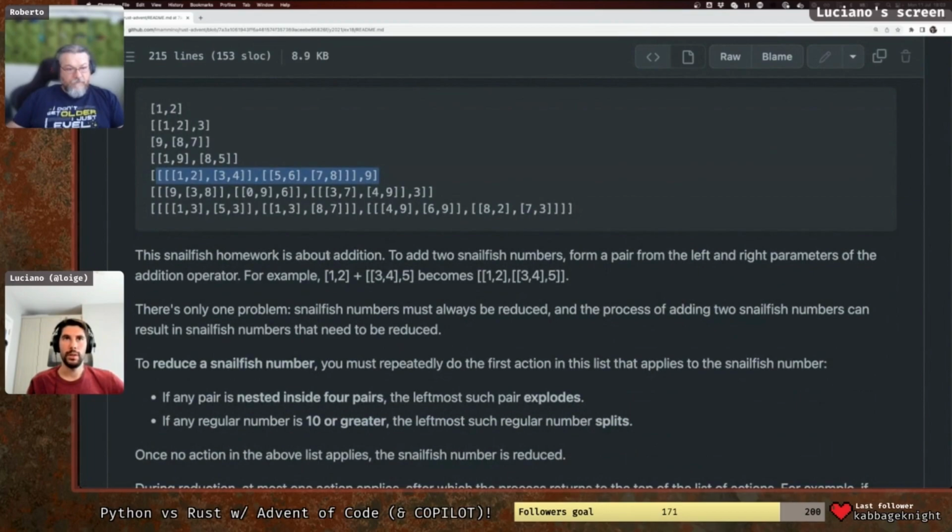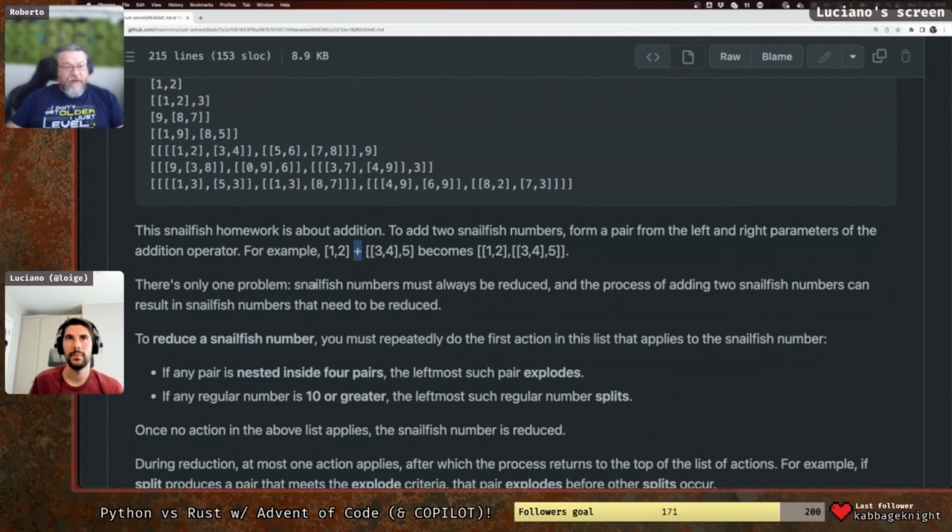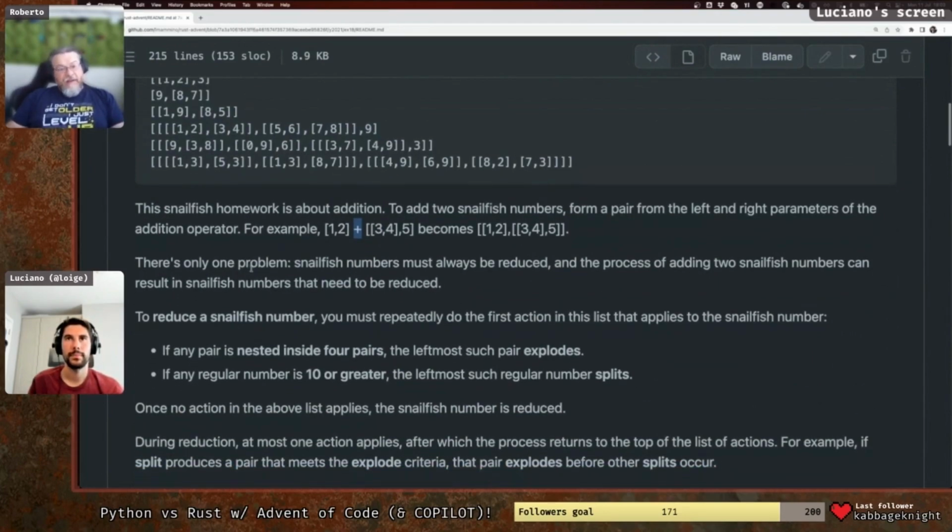This particular homework is about addition. To add two snailfish numbers, form a pair from the left and right parameters of the addition operator. For example, [1,2] plus this one becomes [1,2] and this one. So basically you're adding square brackets around and replacing the plus with a comma, right? Yes, [1,2] goes on the left, [3,4] and 5 go on the right, and they don't go the other way around. So the position is important in a snailfish number.